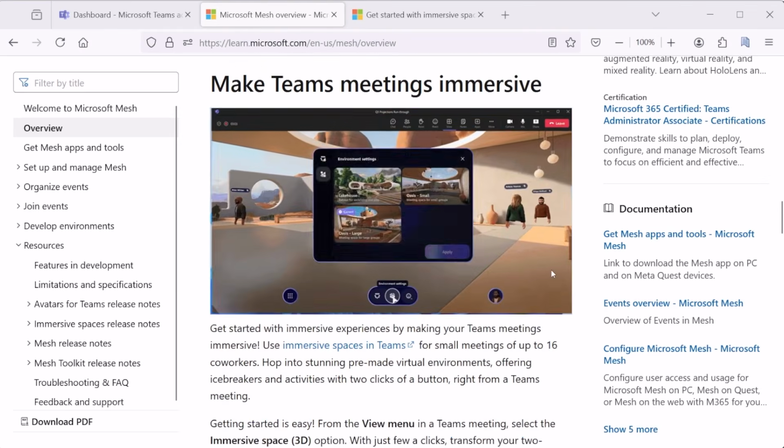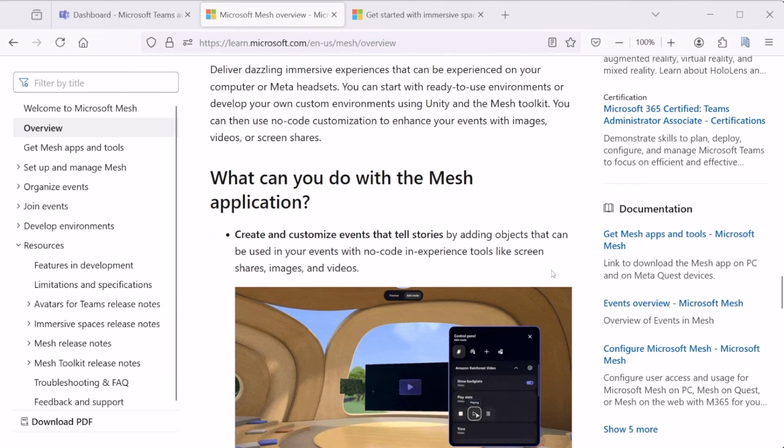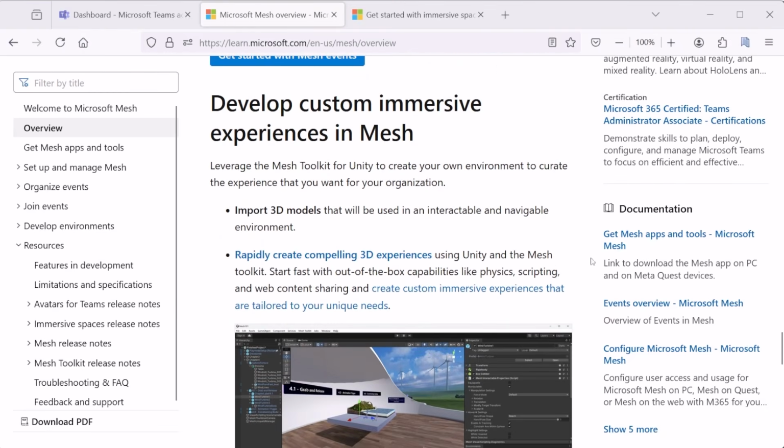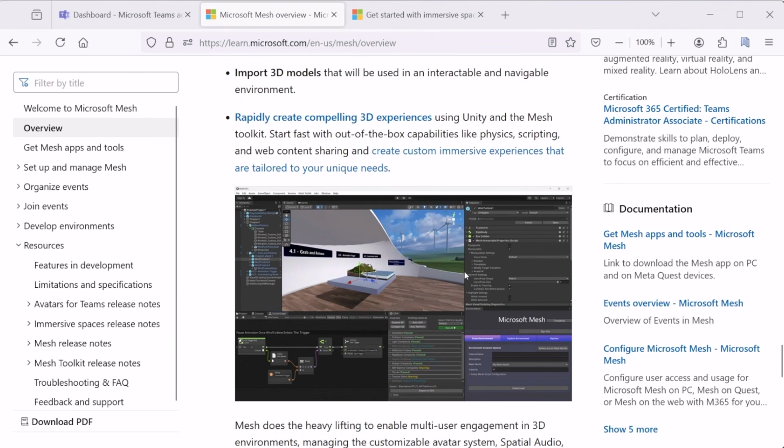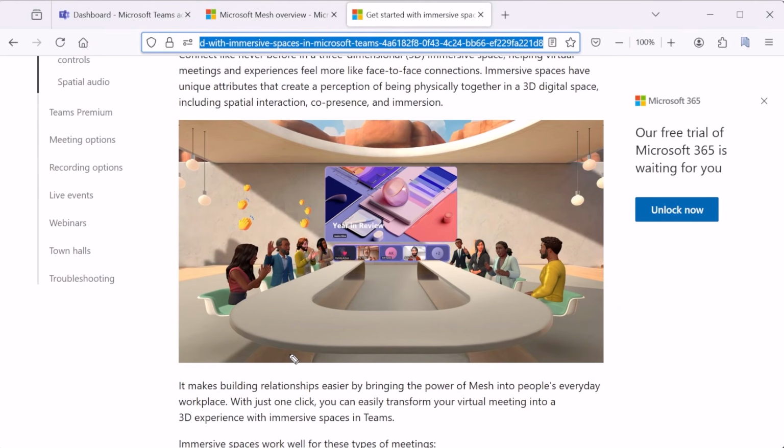And we can see the tool that Microsoft provides to create our own environments is the Mesh Toolkit for Unity. So we can use this tool to create our own environment that is unique to our organization. I also want to show you this screenshot here, where we have 8 users in this immersive space, and we can see that all of them are sitting around this virtual table. Then we also see some folks are not in the immersive space, but also part of this meeting. We see a presentation here with the title Year in Review.